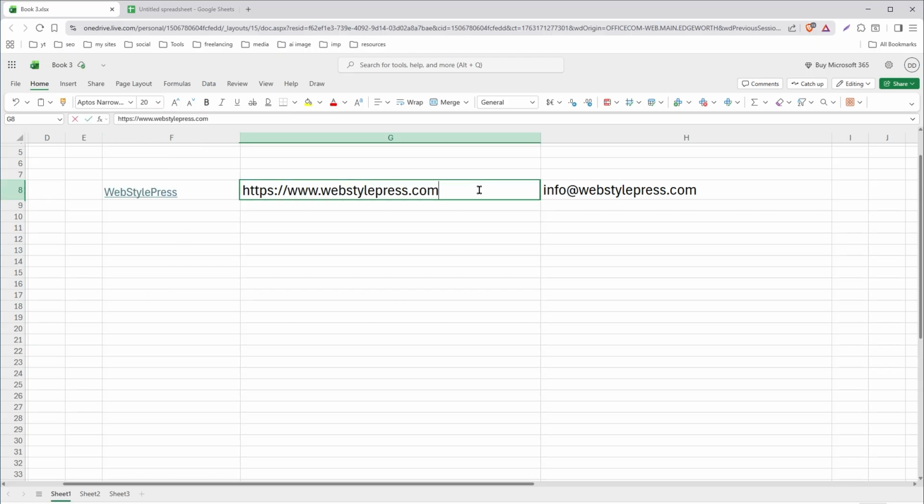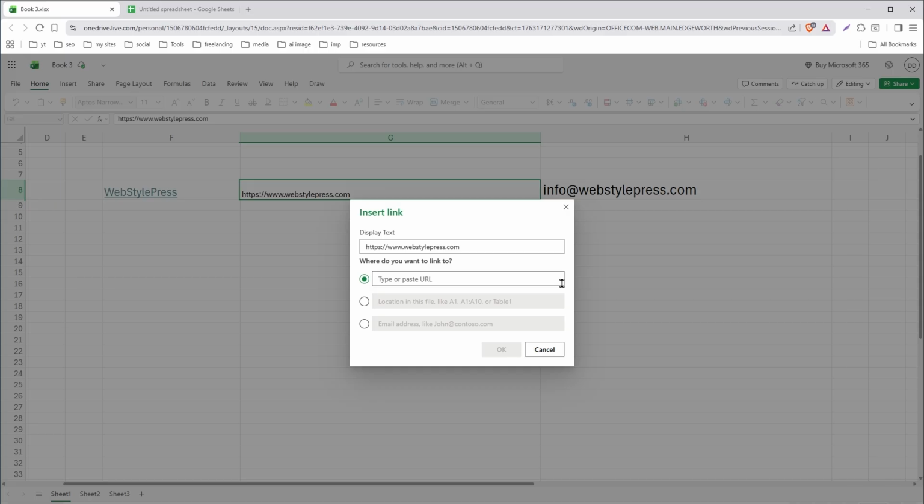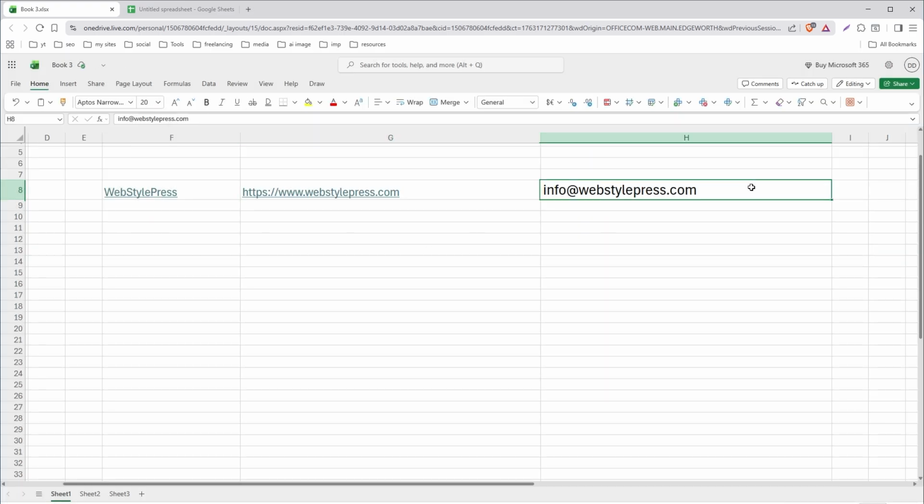To hyperlink a URL in Excel, click inside cell and press Enter. Or you can repeat the process by right-clicking and selecting Insert Link and then paste the URL here if the URL is different from the original. And to insert hyperlink for an email address, click inside cell and press Enter.